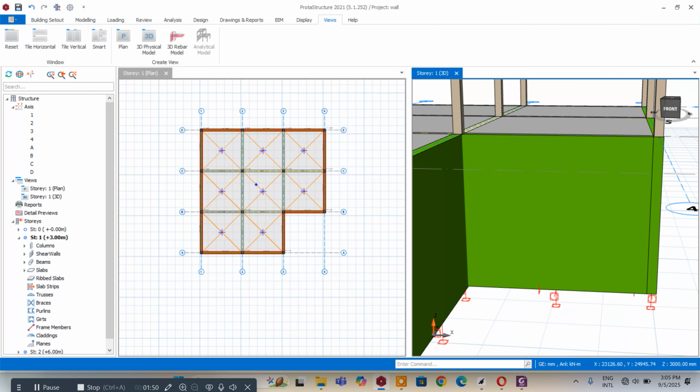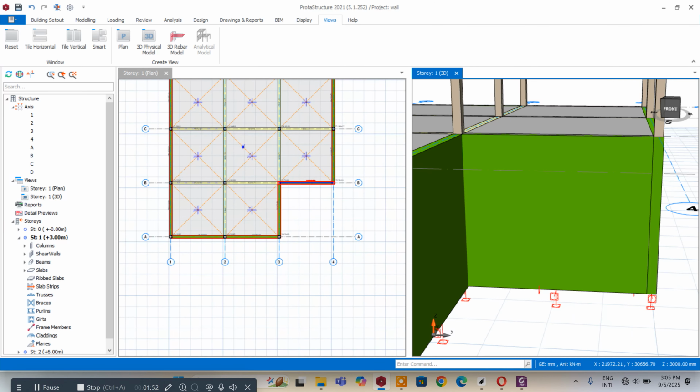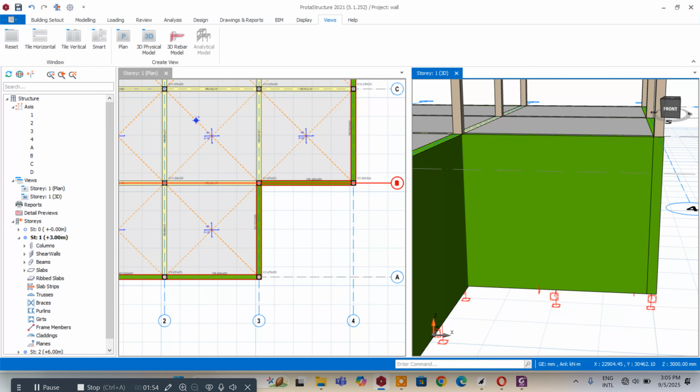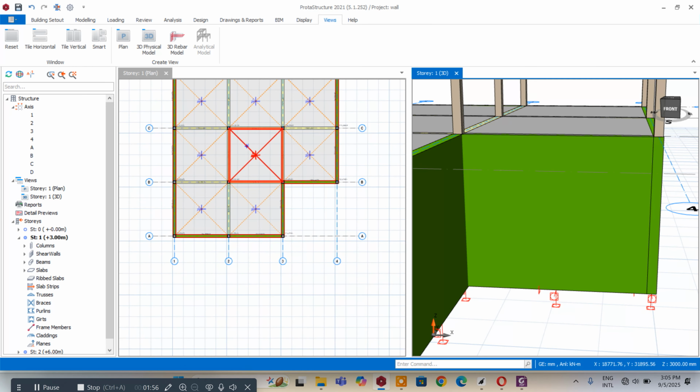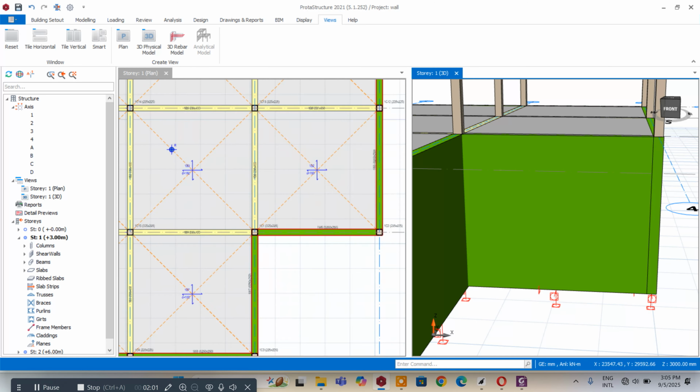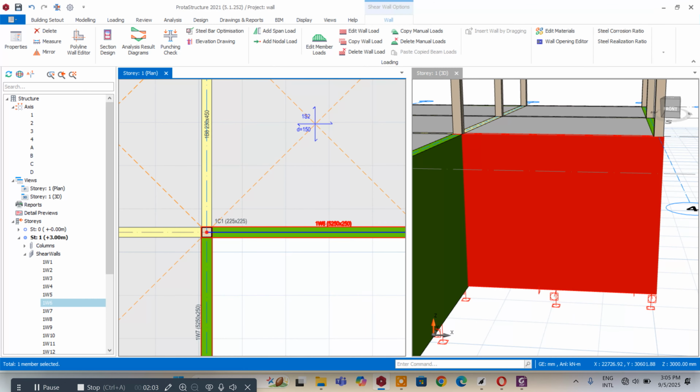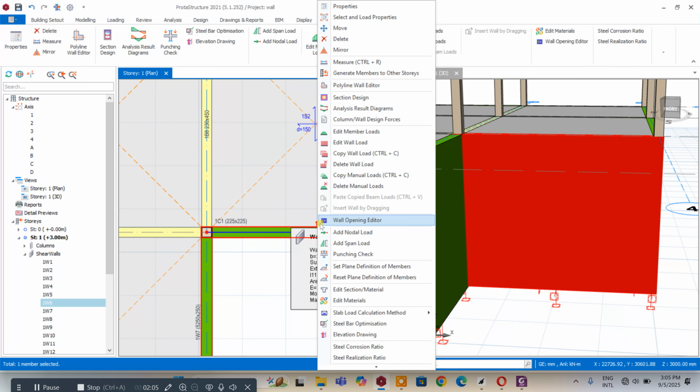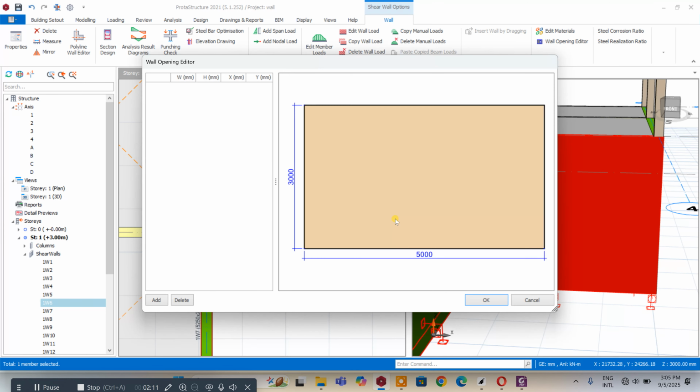From your design here, this is your driveway. You have to move here. You have your entrance into other sections of the building. So we have to create our opening here. So we'll click on this wall, then we'll right click. We'll be working in 2D while it will be displaying in 3D here. So go to wall opening editor. This is the length of the wall, and this is the height of the shear wall.